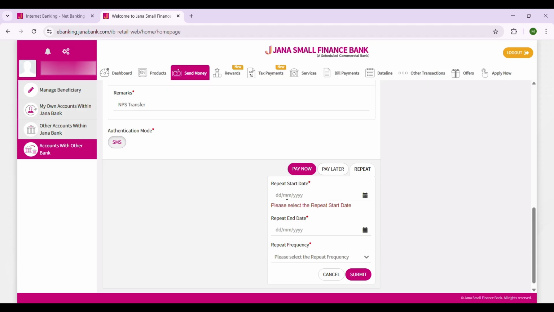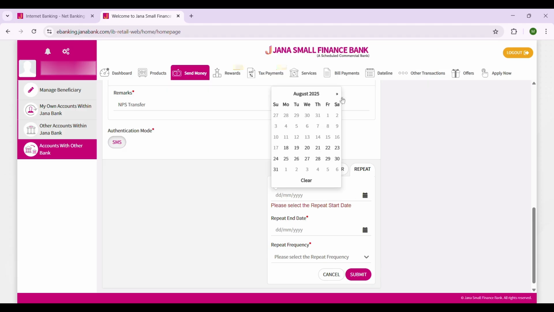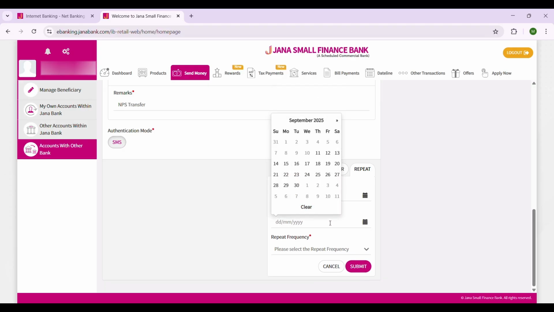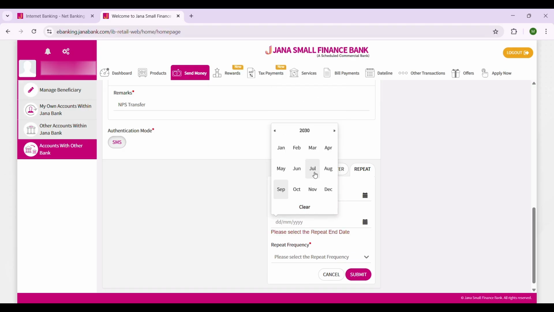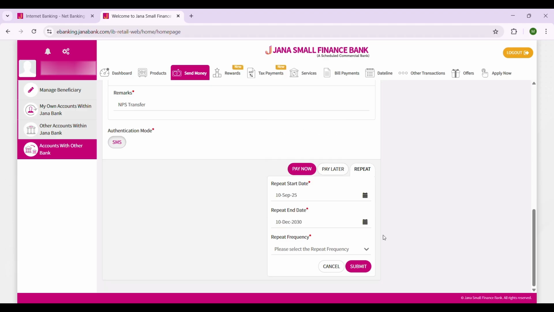So here I will enter the date. I will select the 10th of every month. I will continue till 2030, December. So from 10 September 2025 to 10 December 2030, the amount will be debited from my bank account.